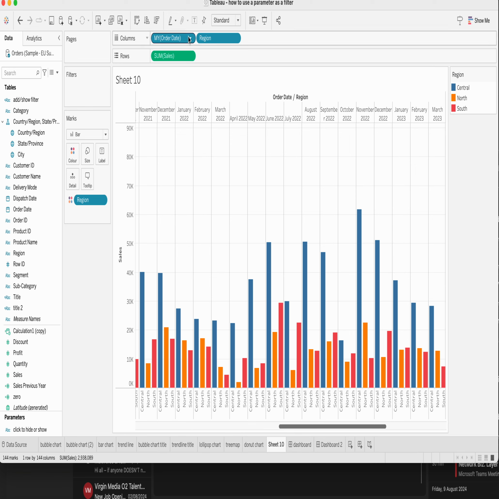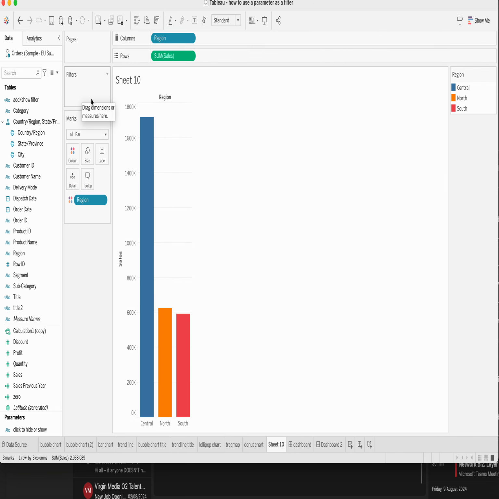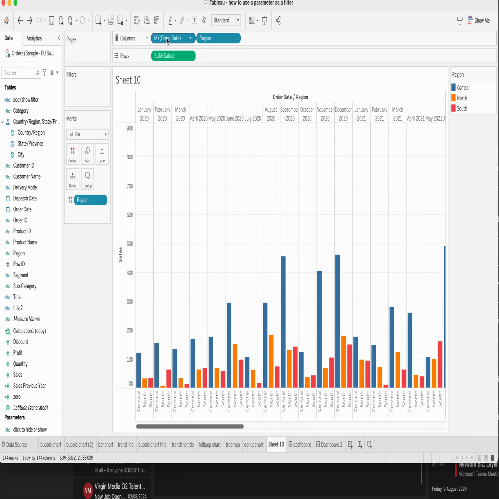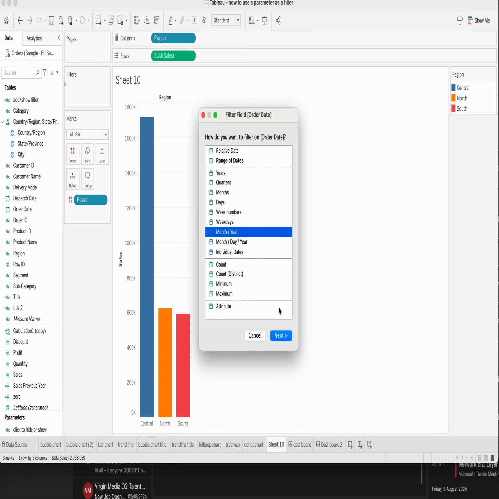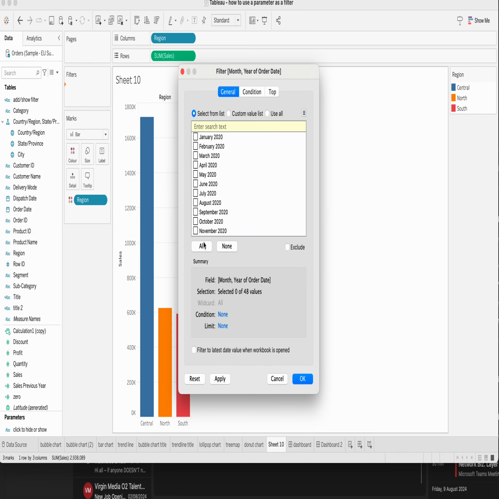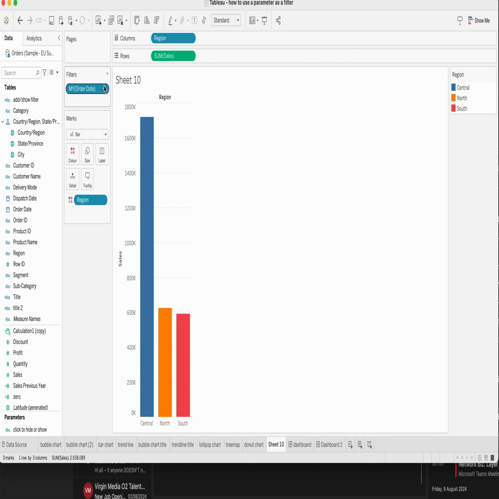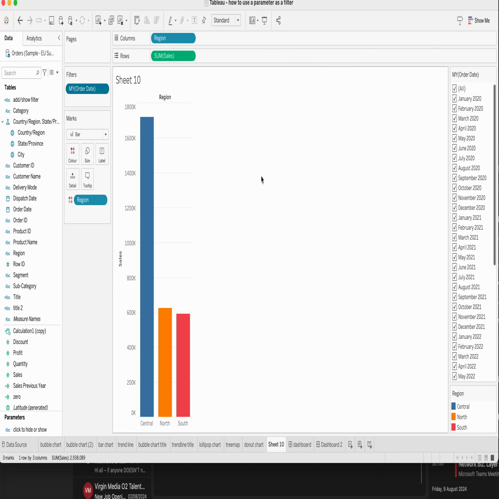If I want to filter now, let me press Control and put it in the filter. If I don't need it in the visualization, I just want it plotted. Let's do that again. Let me put the order date in here, and I say use all, and I decide to say show filter. This is what it's going to give me.